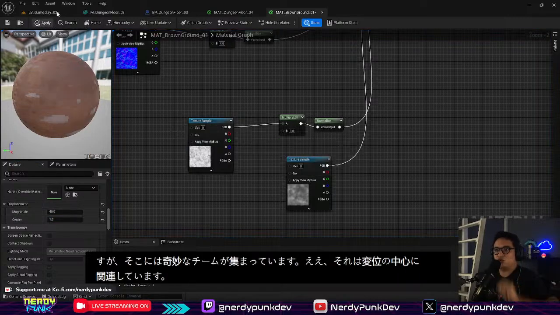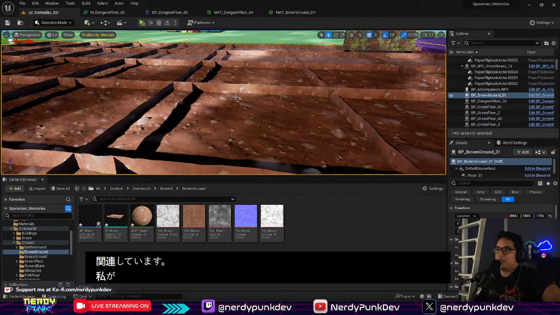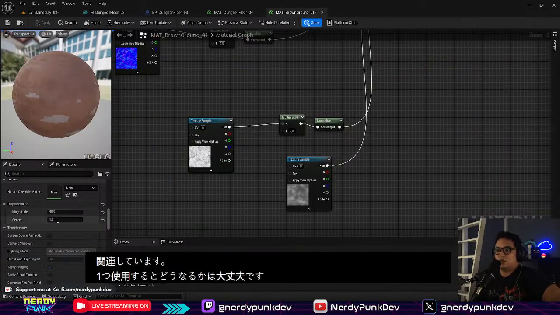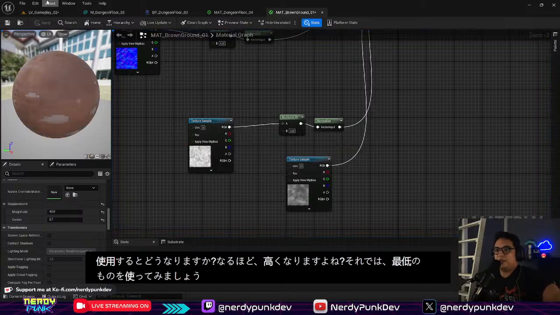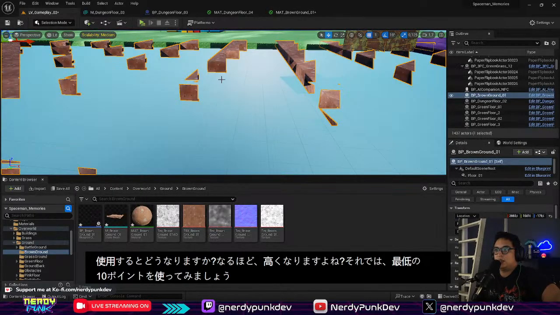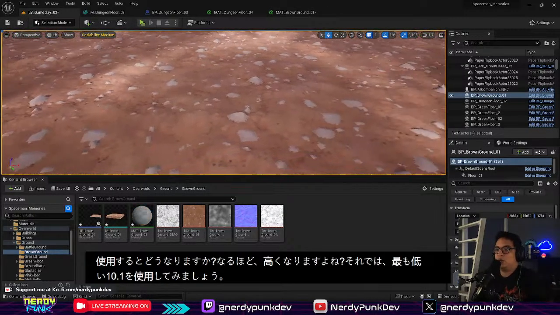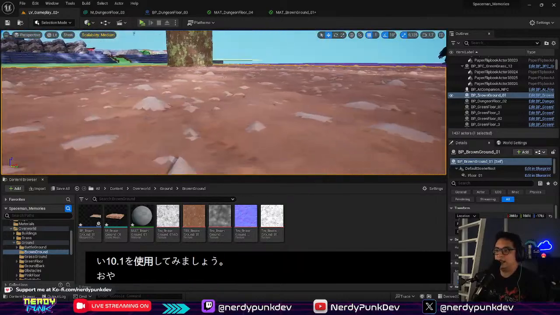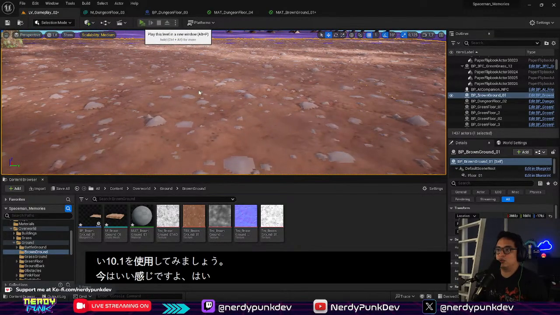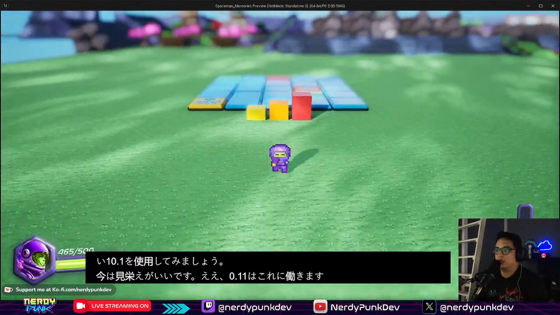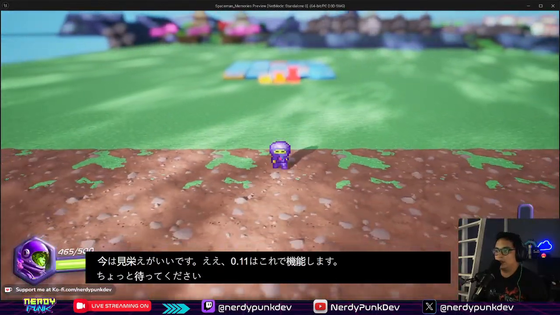What happens if I use 1? Okay, it gets higher, right? So let's try and use the lowest one, 0.1. Oh, now it's looking nice. Yeah, 0.11 works for this one. Let me see how it looks in gameplay.